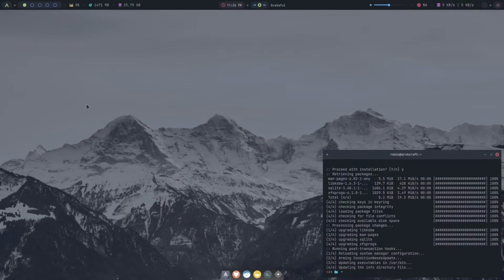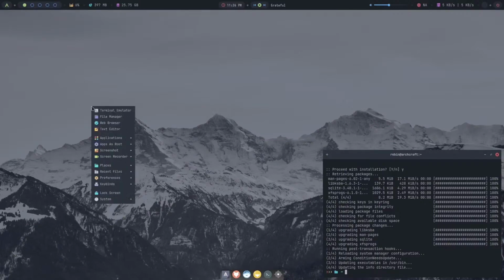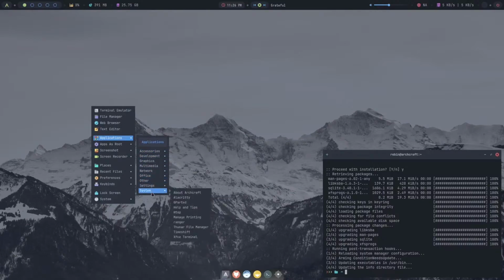Now let's take a look around the distribution. So first of all, if we do a right click on the desktop, you can see we can launch the terminal from here. We can launch the file manager. We can open up a web browser, text editor, and from here we can also see our applications as well in categorized view. So under accessories, we've got our file managers there. Plank is already loaded. Development, we've got Geany as well. Graphics, we've got no GIMP installed, so for that one you can install that one manually. So this looks like standard Arch out of the box.